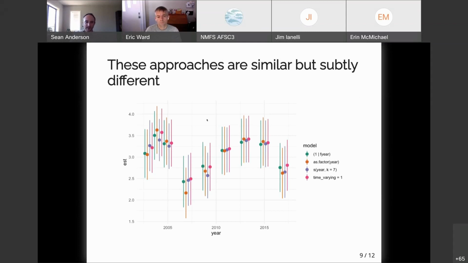I think probably the easiest thing to pick out is the difference between the as.factor year, the orange one. You can see that that one's totally unconstrained, and at the lowest points and the highest points, so here in 2004, the highest point here, the orange one is the highest, and the lowest point here, the orange one, the factor, is lowest because it's completely unconstrained, whereas the other ones are a little more constrained. So subtle differences. This might look different in different situations.